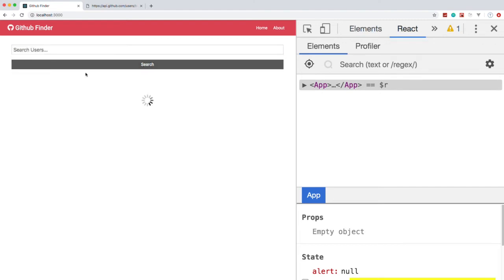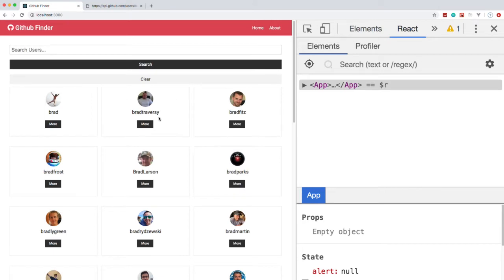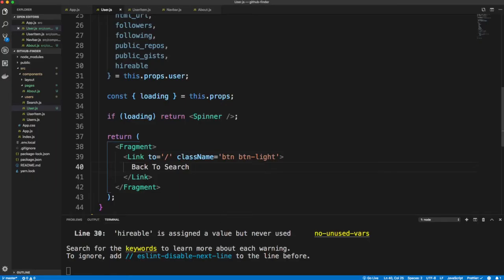And what's cool is if we search, oops, took a second there. So if we search and we go back, the users are still there in state, which they wouldn't be if we used just a regular A tag.